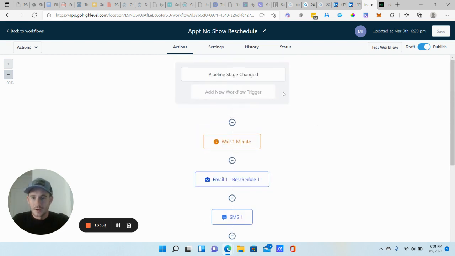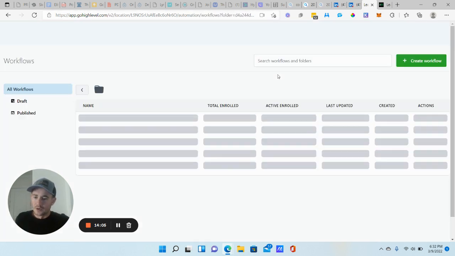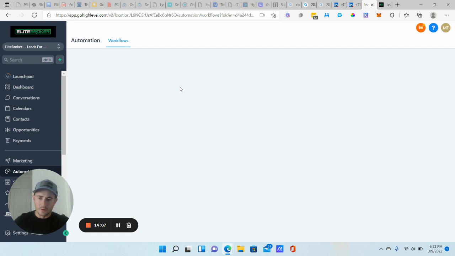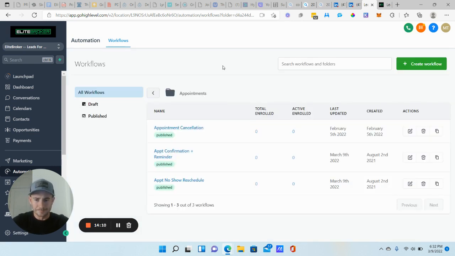That's it. All right, and it's really the automated follow-up, staying in front of them, that is key. It's not like some magic phrase that you say to get people to rebook. It's just staying in front of them. That's why these workflows are really powerful. So let's finish up with the final appointment automation here, which is appointment cancellation.